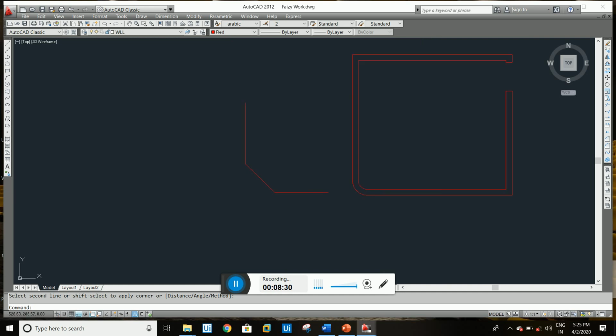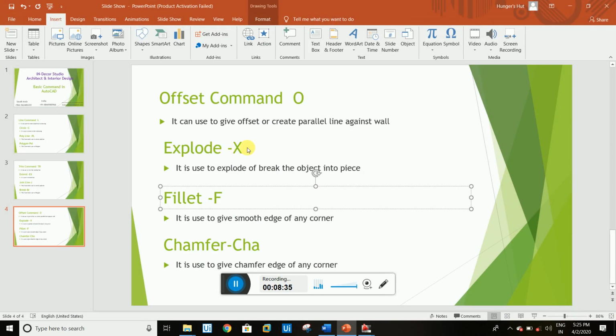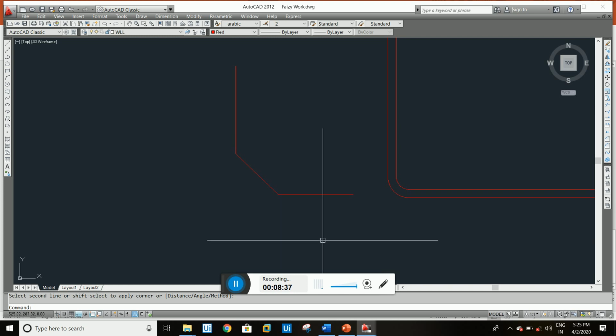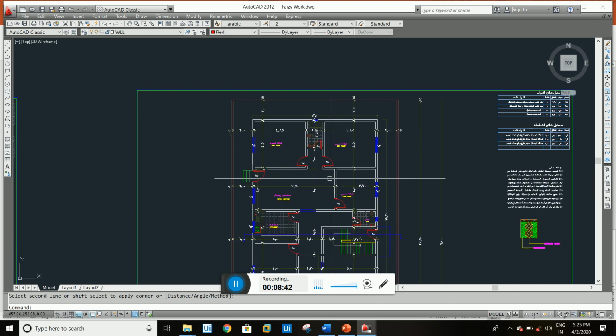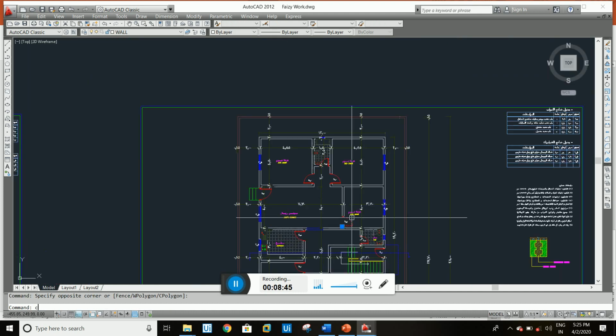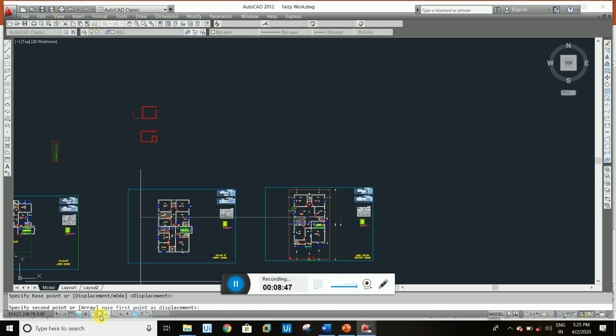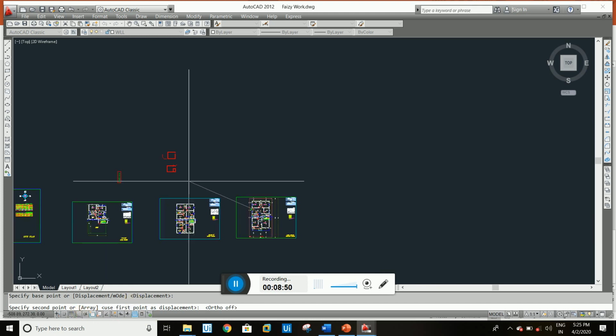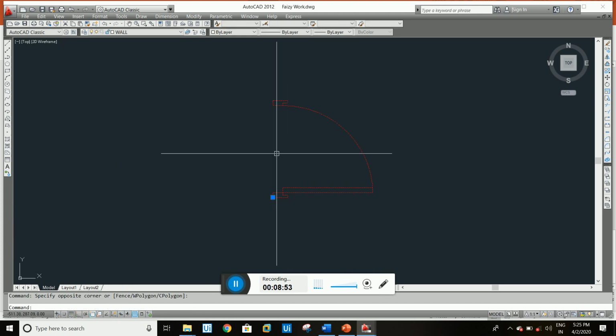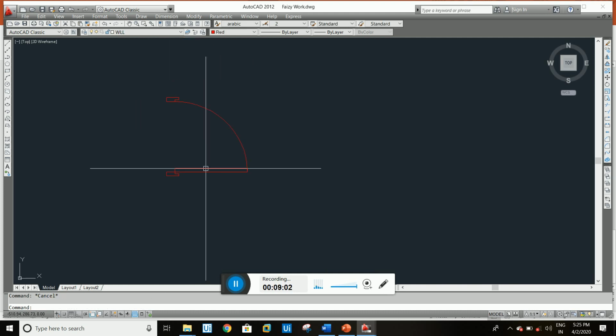And guys, our next command is the explode command. This is explode, and the keyboard shortcut is X. So for example, we have any object, like this door here. Guys, this is the door, and it is one single object, but it is made of very small chunk pieces, small objects like this one. And we are going to double click on this object.